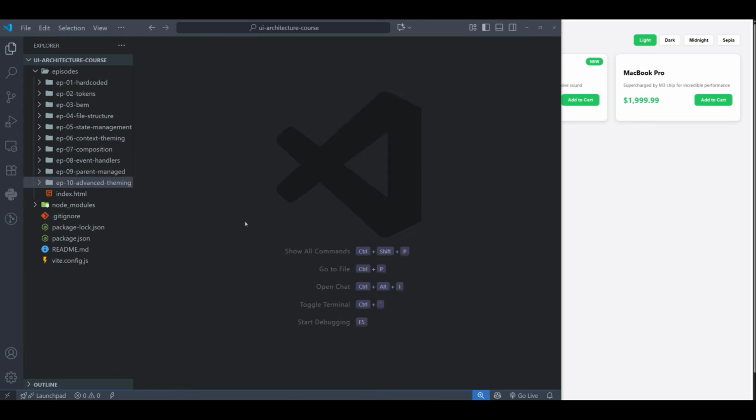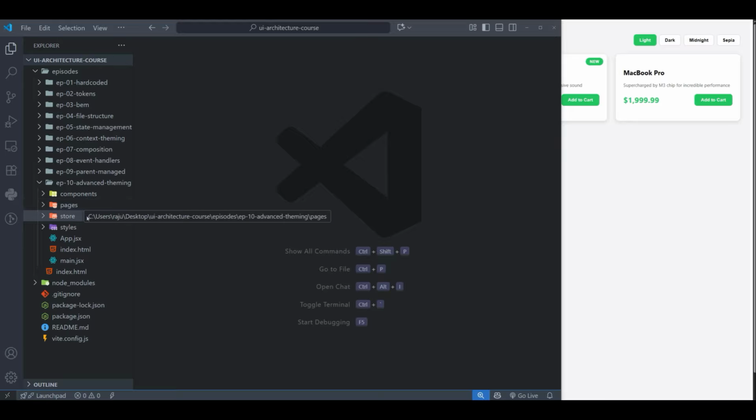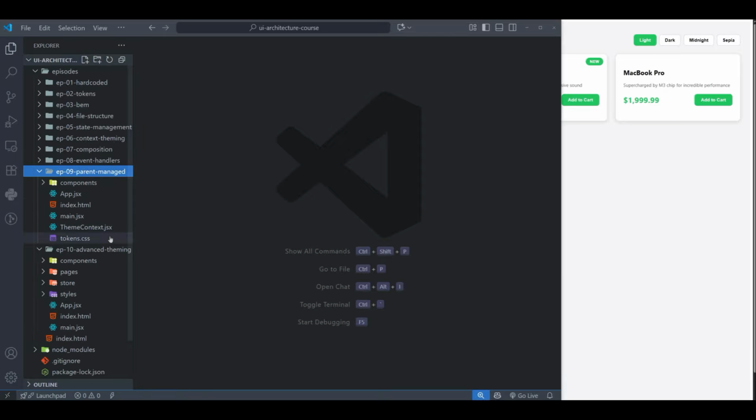Welcome to the last episode. Open the episode 10 code, and inside it you will see we have a few folders. I have created pages, store and style folders. Now compare with the previous one. So we had these tokens and theme context outside. Now we created a folder. Why? Let's say we have multiple style files, so we can put all the CSS, all the style related files inside one folder. It manages all the files in just one single place.